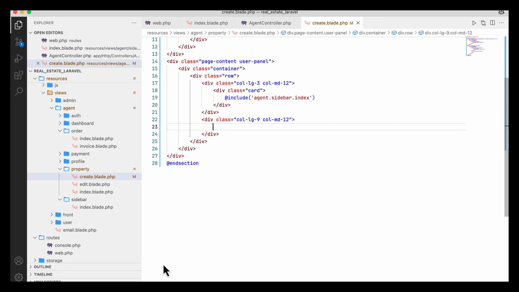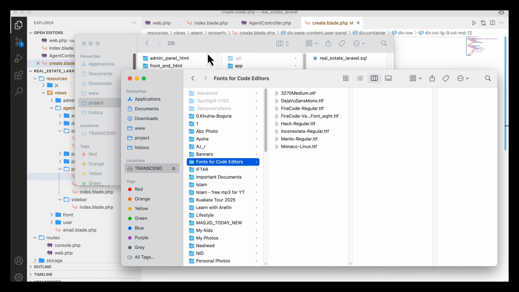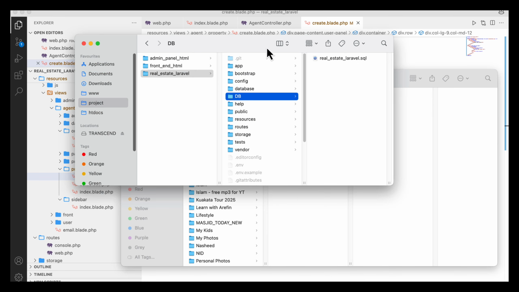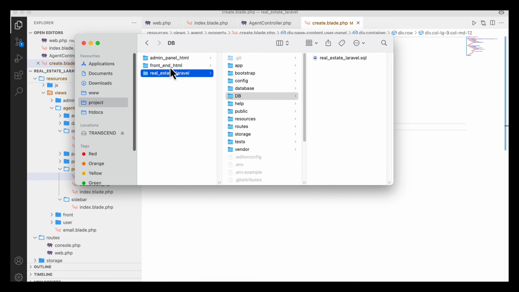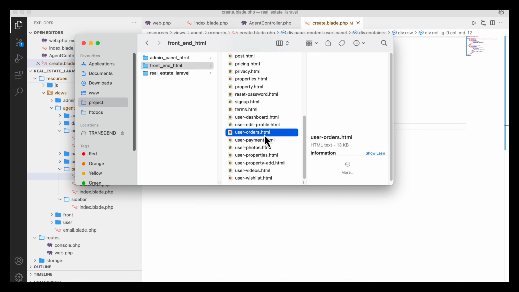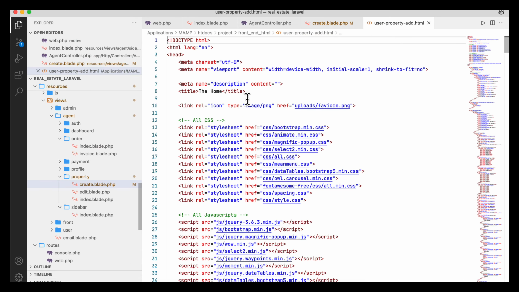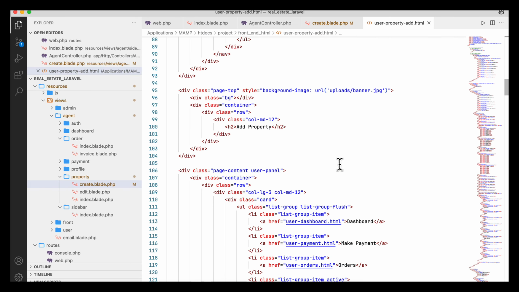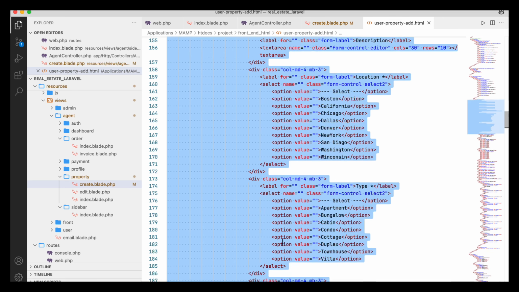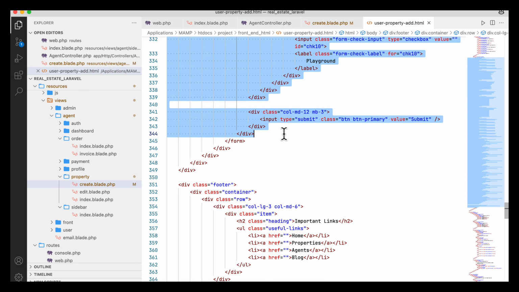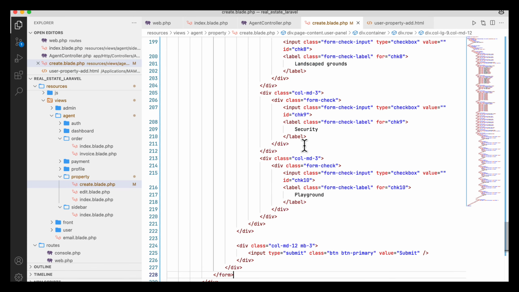Okay, so now what I will add here, for example, in my application, front end user, you see order payment. Okay, here is property add. So here I drag and drop it, and now I am going to this form section. From here to here, all the form I am going to copy, and in my create here I paste it.